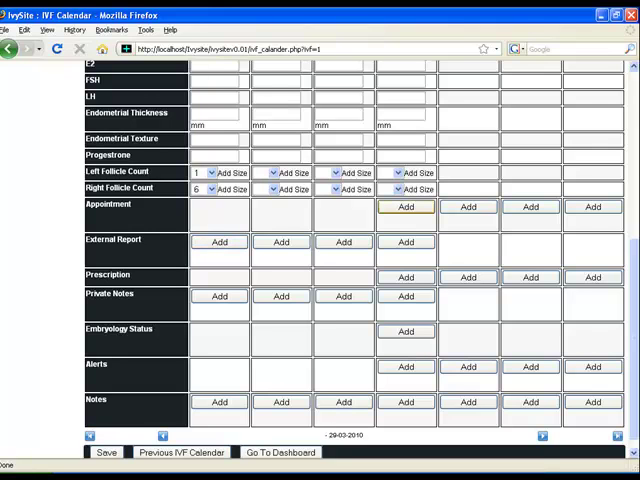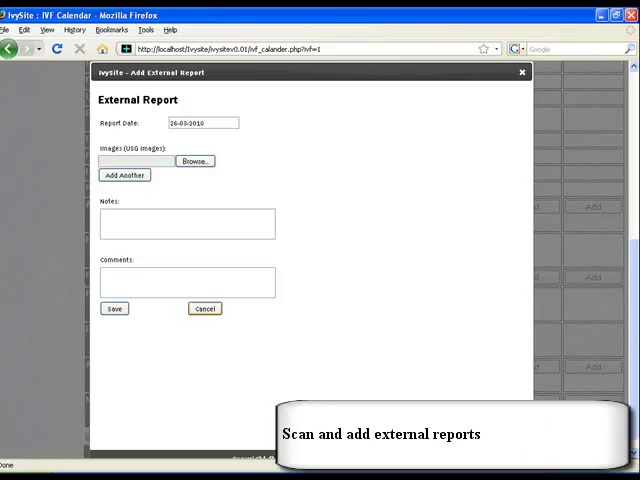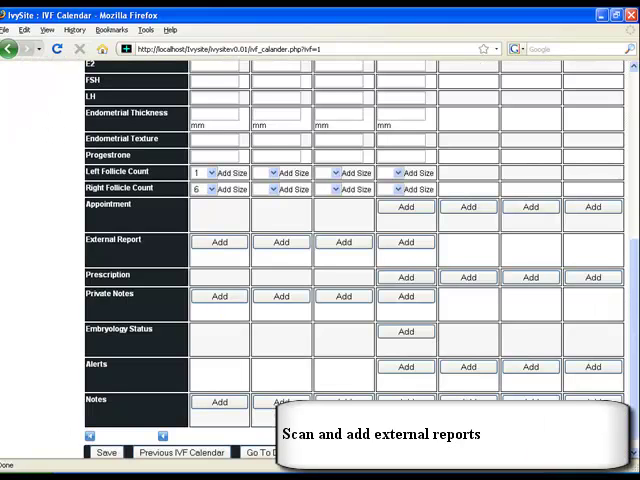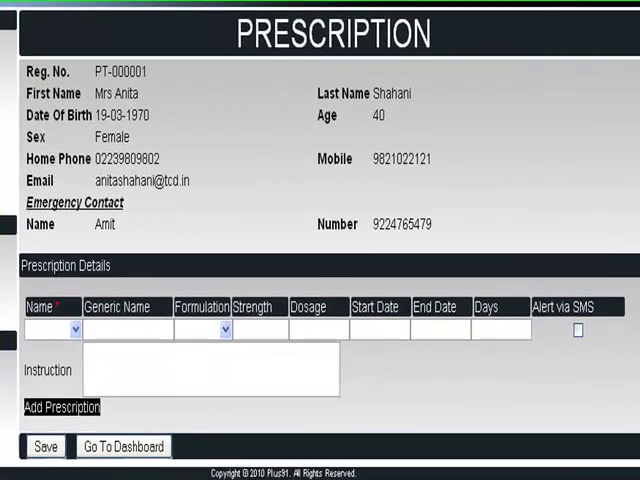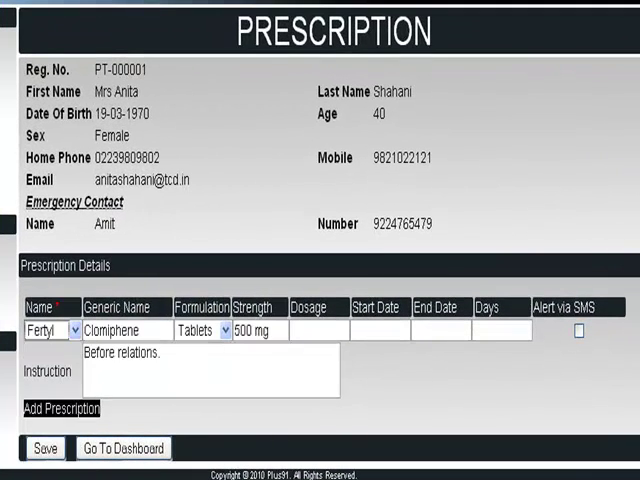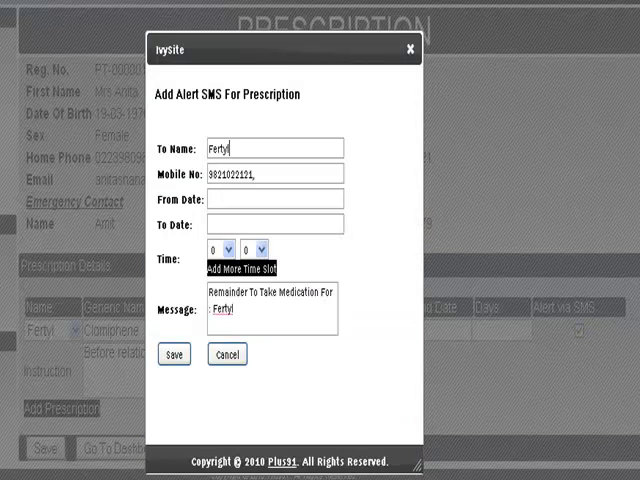You can create appointments or schedules over here directly for your cycle. You can add external reports which will be scanned and added, so you have a single location where everything is present. Here you can also add prescriptions which are present. As you can see, there's a group. If you select the name, automatically all the other items get done.